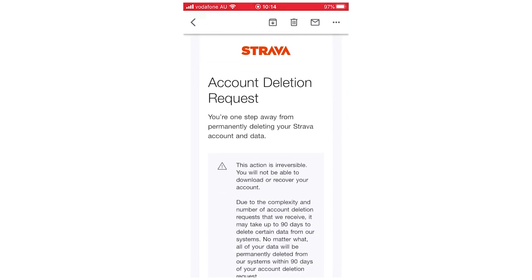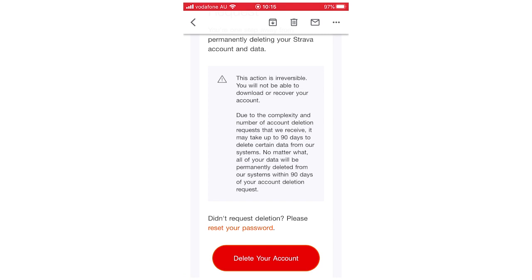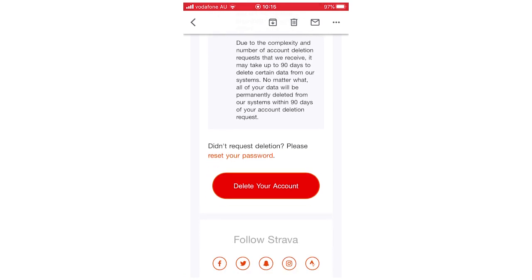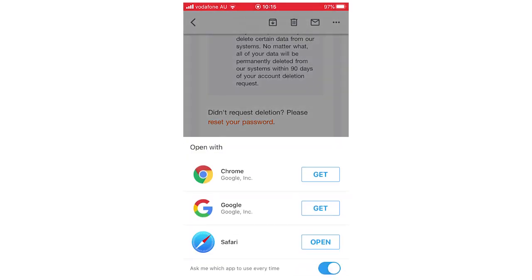With the account deletion request, you're going to scroll down to the bottom of this email right here. You see a big red button that says delete your account. You're going to want to click on that delete your account button right there, obviously, and it's going to bring up a prompt asking what you want to open it with. I'm going to click Safari because I'm on the iPhone, but it'll be whatever it is for you.